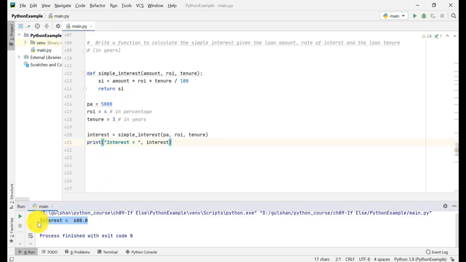If we change the principal amount to 500 and then we run the program again, we can see now it is returning the interest 60. Earlier it was returning the interest 600. Now because the principal amount has been reduced by 1/10, so the interest is also being reduced to 1/10. It has come down to 60. So we can see that this function is working fine.